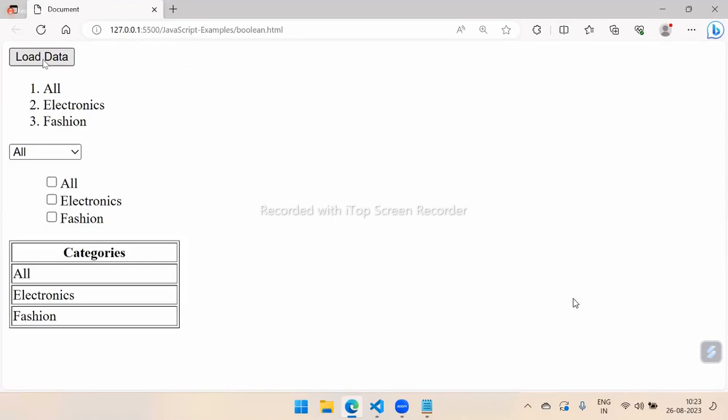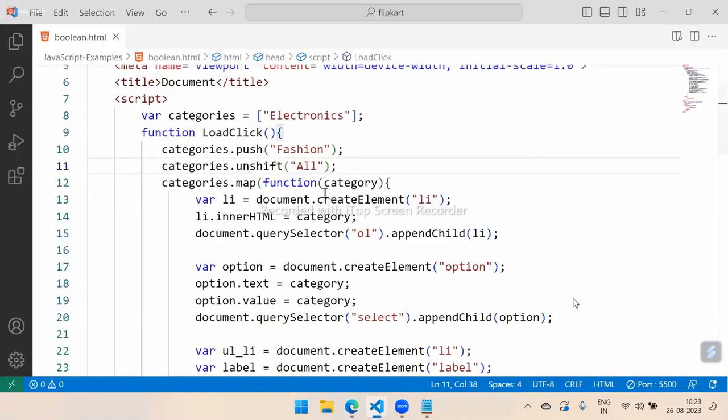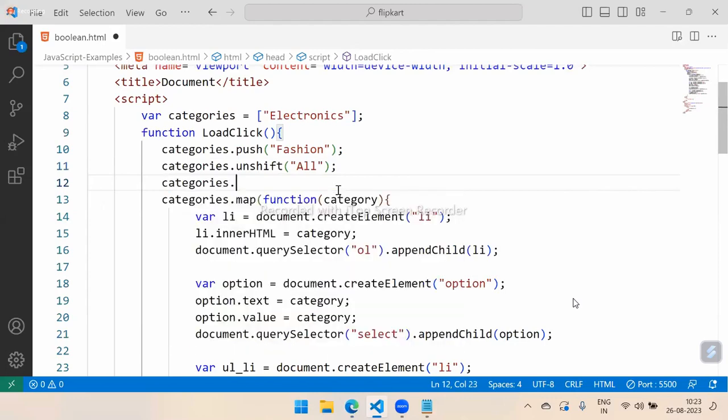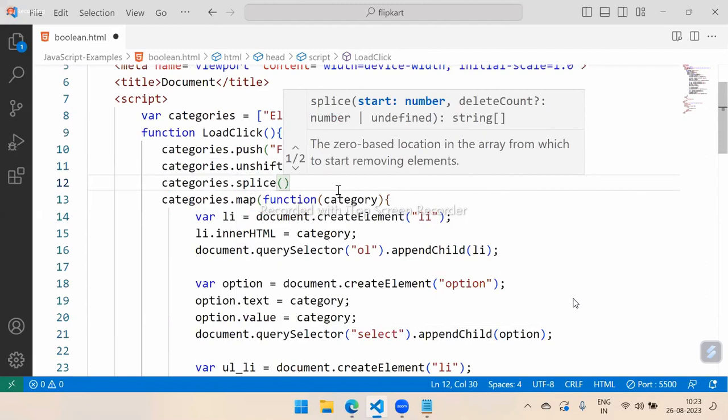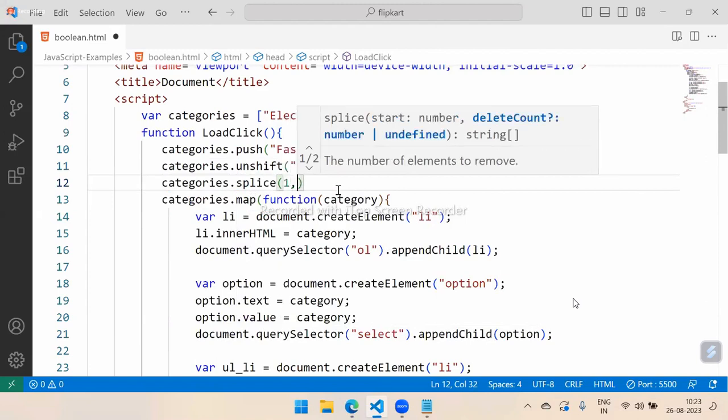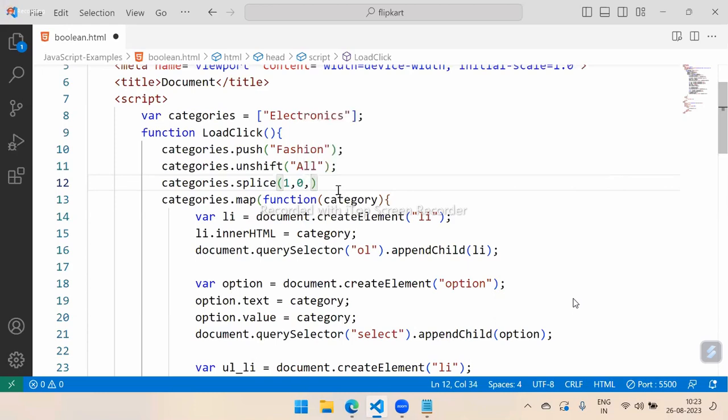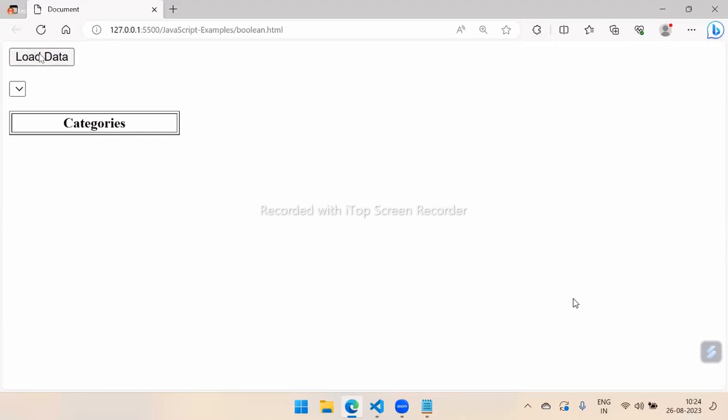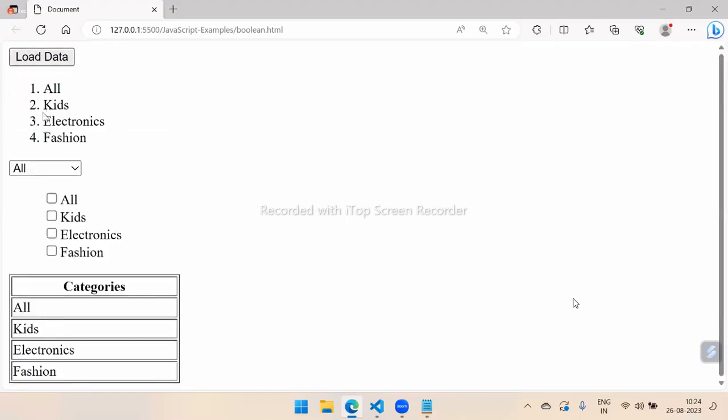After electronics, or at electronics, I want to add something. Then what? Categories dot what? Splice. Splice at which position? 1. How many to delete from there? 0. Don't delete anything from there. And add which one? Kids. Remember, this is a collection, meaning you can add multiple also. I will show you. You click on that, kids will be added here.